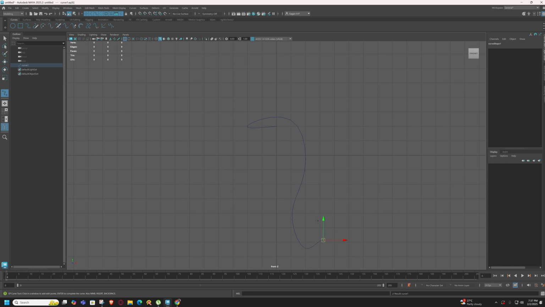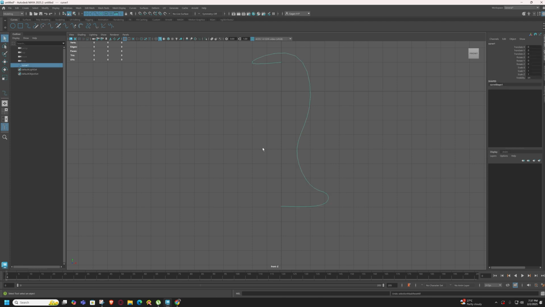Okay, this looks good. So I'll just pan, hold left and middle mouse button to pan. Okay, this looks good for me. So now what we need to do is just press enter. So the curve is done.